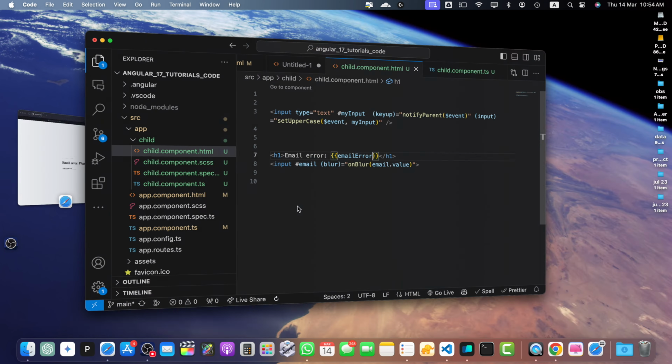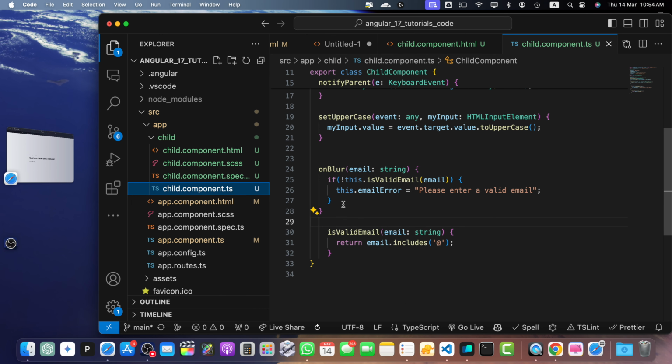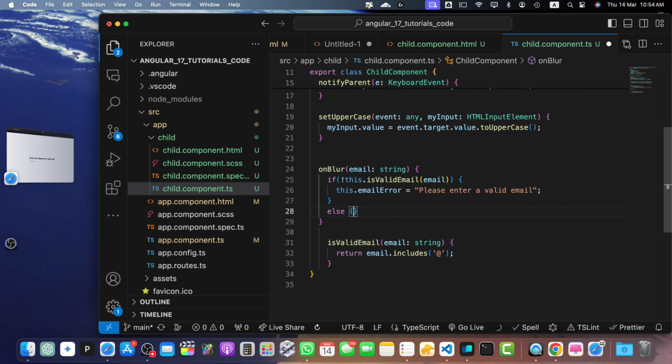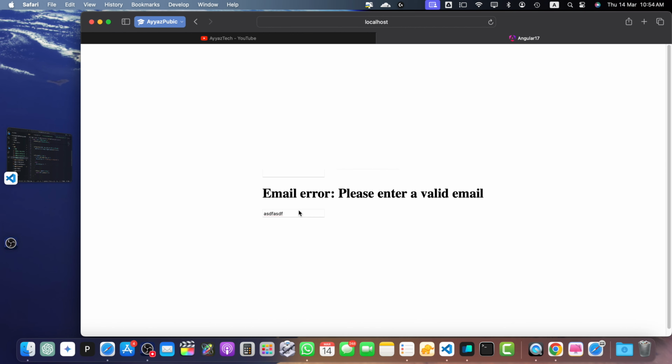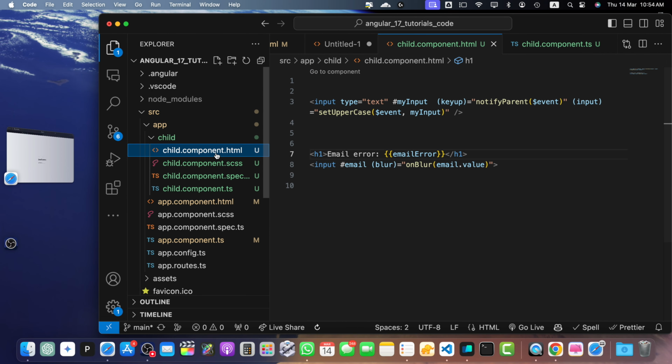But right now we did not implement the else logic yet, so for that you have to add else, so that will reset the email error. For example, I added this email, and now if you fix it and blur again, then the error would be gone. Okay, so here the onBlur handler receives the email input's value directly via the template variable.